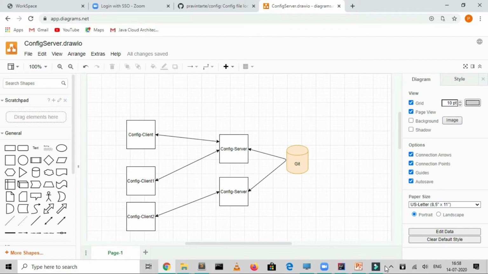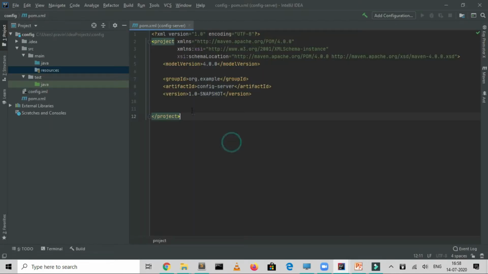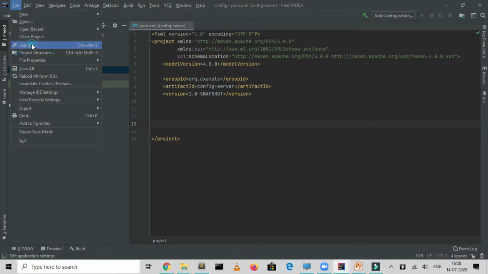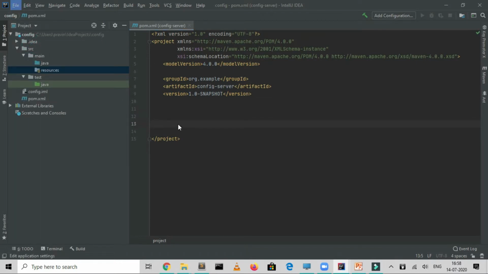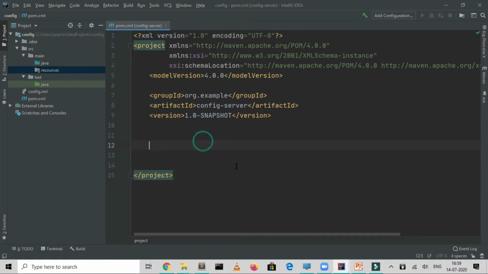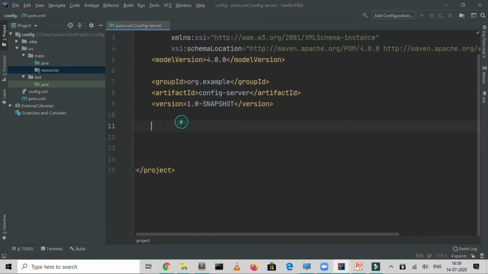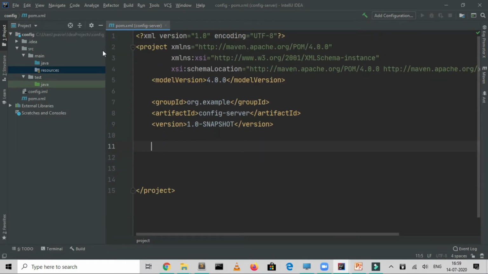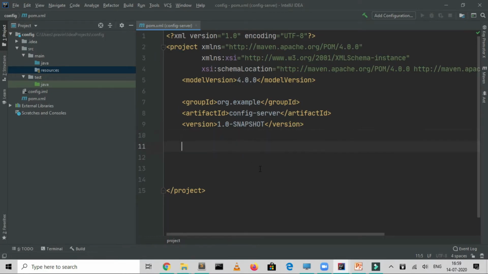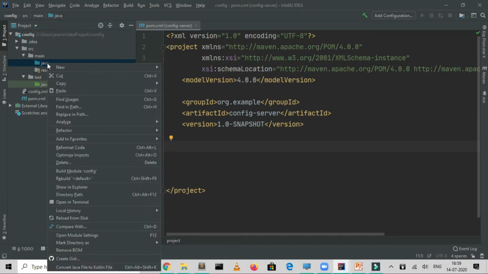Okay, so I'll go back to my IntelliJ IDEA, and let me increase the font a bit. Okay, so I think this should be properly visible. Now this is my config server project. It is empty as of now. What I will do is create a new package for it.